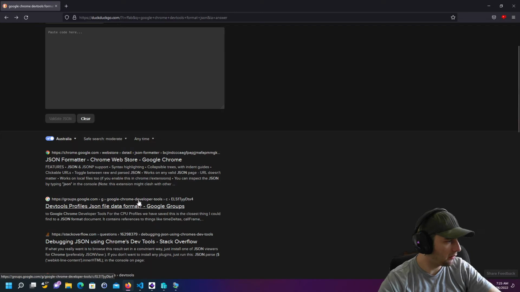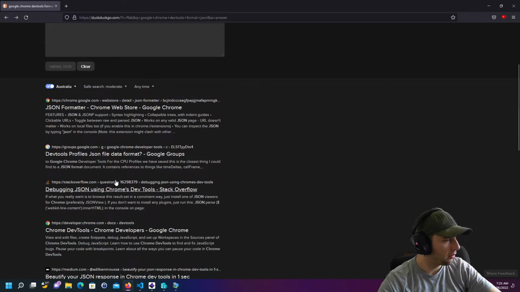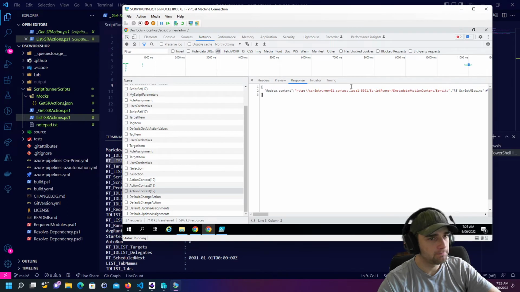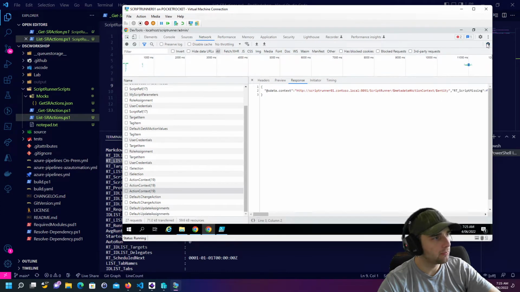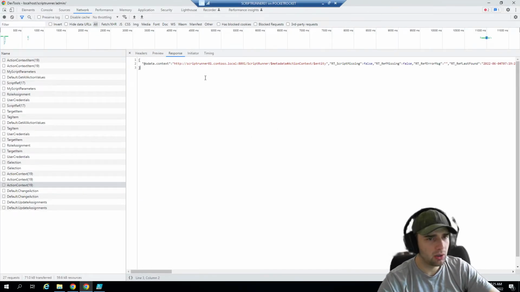Based on DevTools data format. I'm tracing this. There's usually a format up here. I just find it's really strange that I don't see anything here.